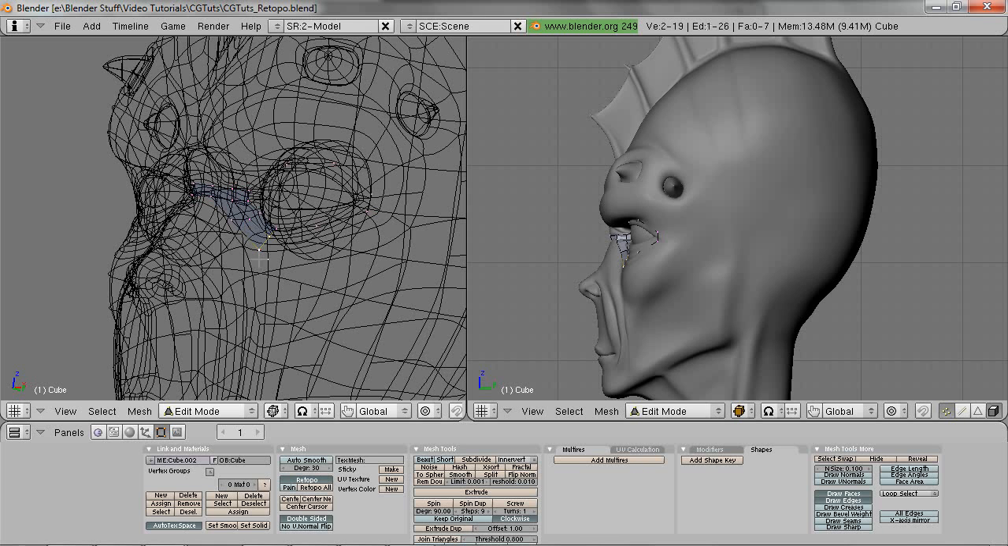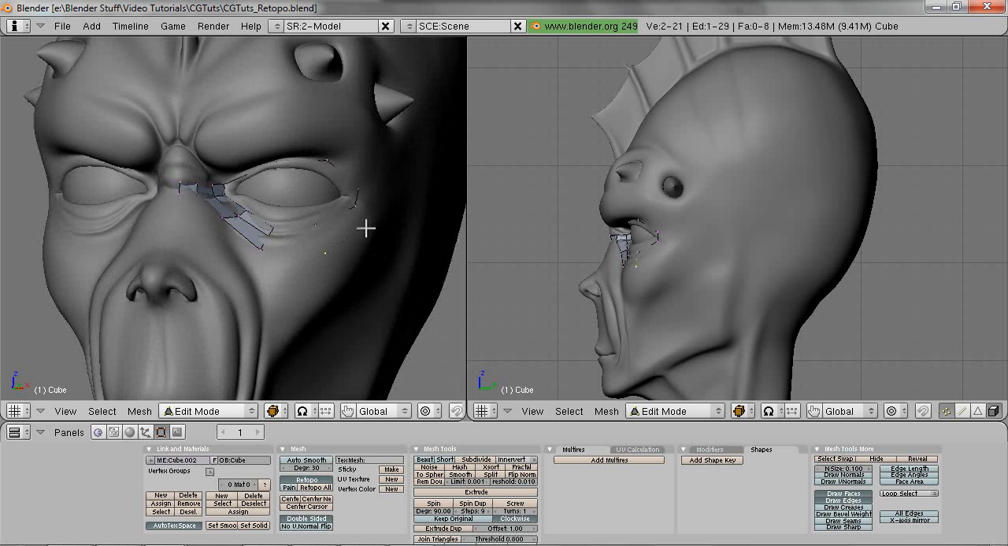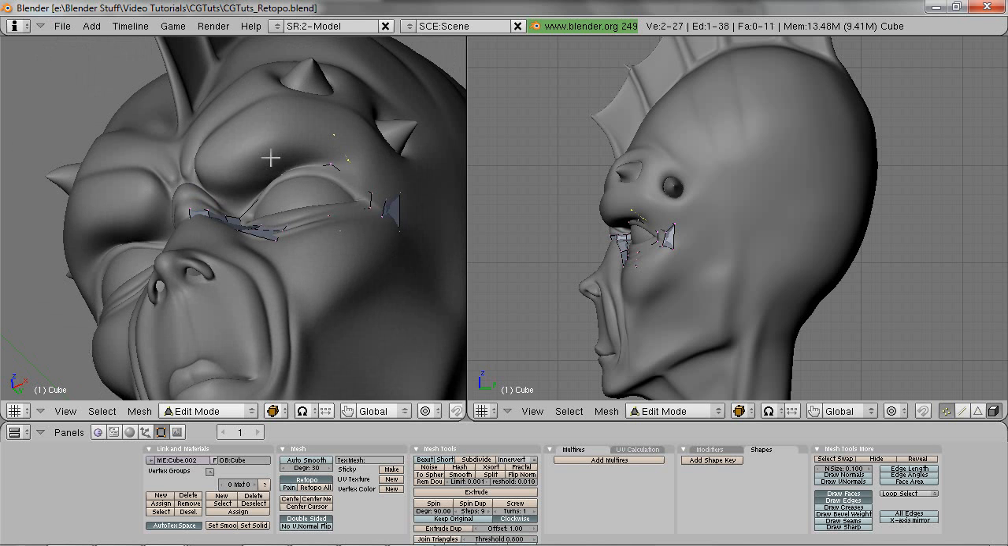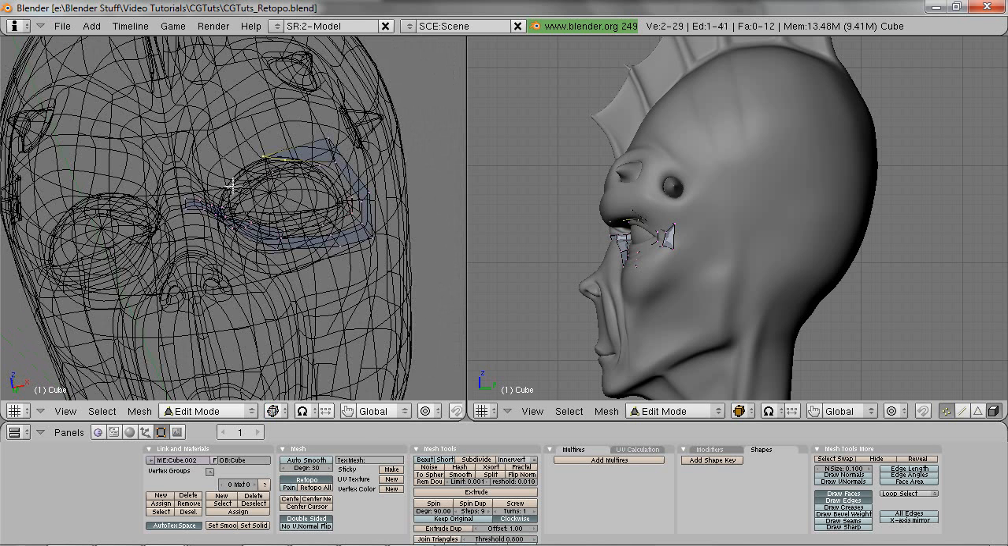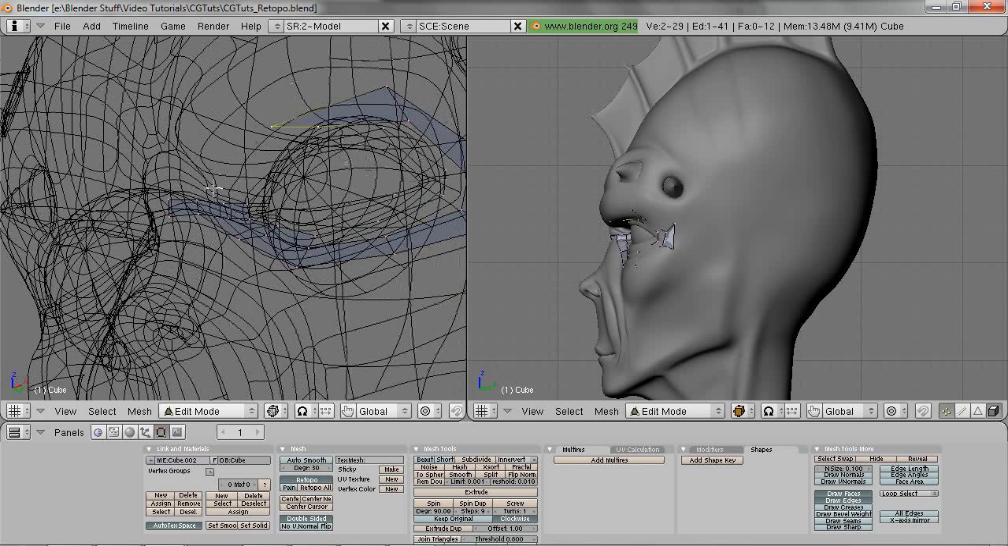So at this point, you can just keep extruding. And we're going to go ahead and just extrude all the way around the eyes here. And then I want to show you another really cool tool, or part of Retopo, that's very, very cool.